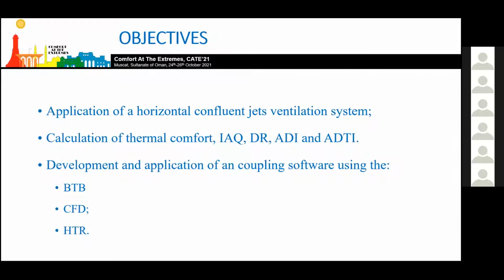The first one is the building thermal behavior, which simulates the whole building temperature and provides the inputs for the CFD and human thermal response. The CFD simulates the airflow inside the space and around the occupants. And the human thermal response evaluates the thermal comfort and the local thermal discomfort.